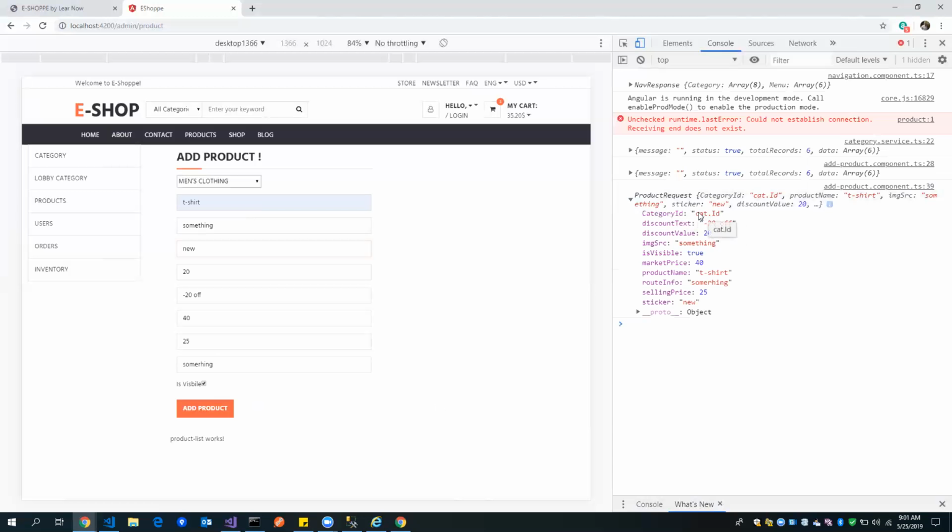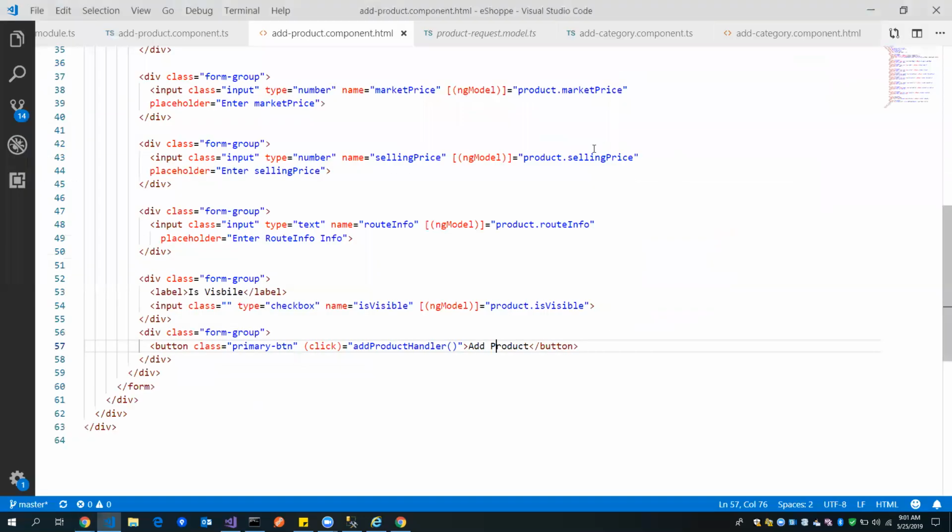This is category.id. I got it. Why is it saying category.id? Apart from that, sticker new, correct. Selling price, route info, product name, market price, is visible, image source, everything is correct. ID is also missing. So let's fix two things quickly.